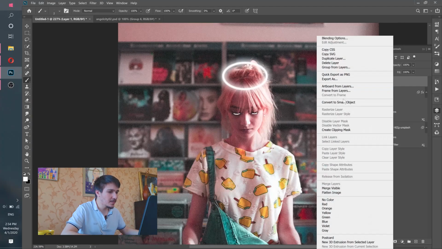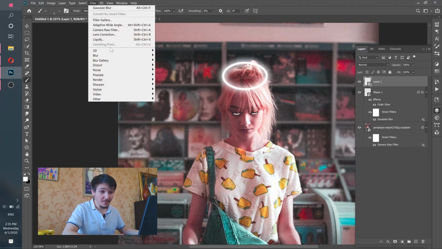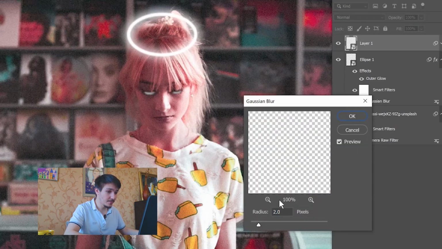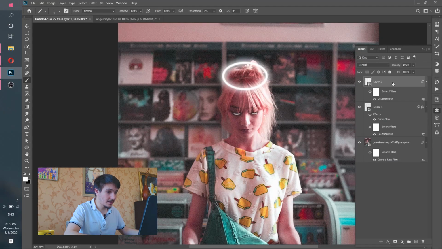And now again, click right button, convert to smart object. Let's go to filter, blur, and Gaussian blur and make it 1. And now let's also add some outer glow.